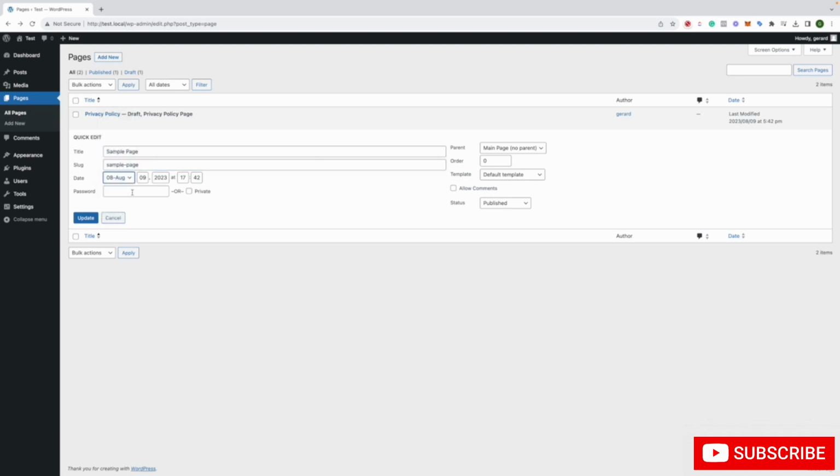Then if we want to password protect a page, we can password protect it. A private page means only you can see it. Google cannot index it, no one can see it.